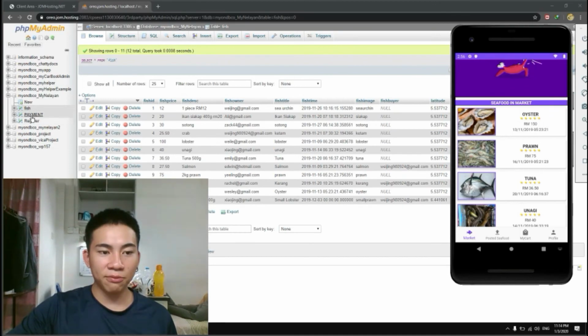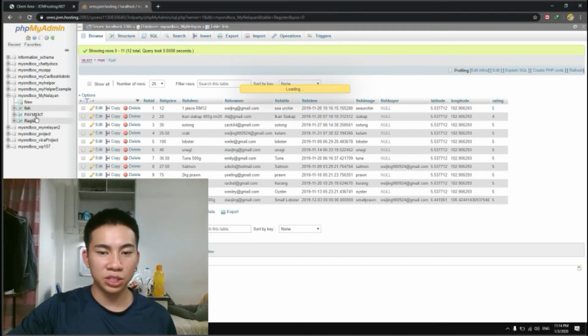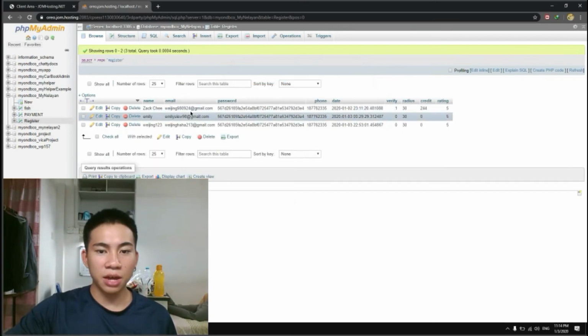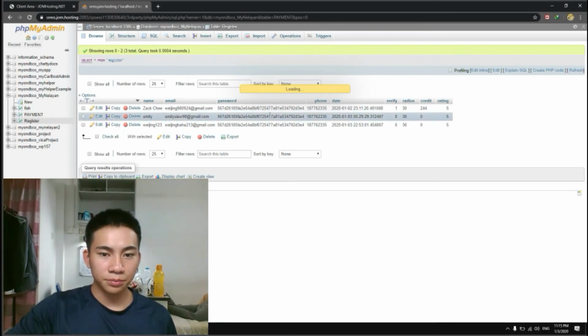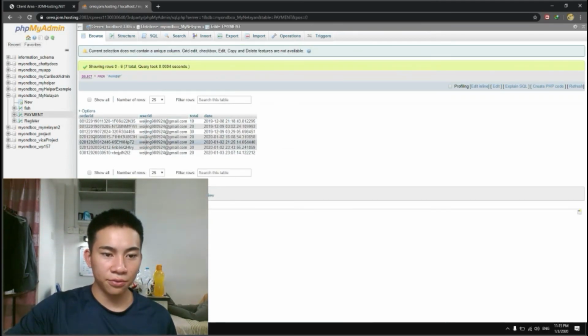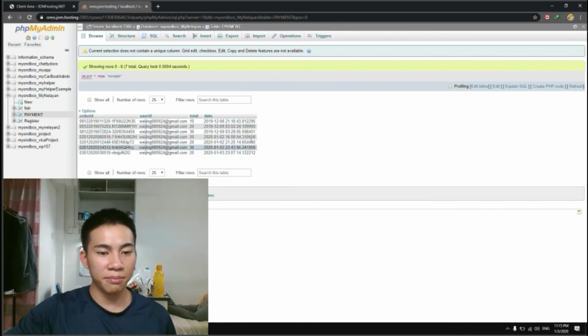So I have three tables over here. One is the registration table, which is every user register, and it will come to here. After verify, it will turn from 0 to 1, and the credit and the radius. For payment, is the record of the user top up their credit, and it will show over here to make sure every transaction did not go missing, and you can find it back.